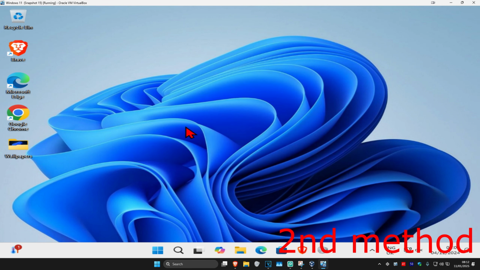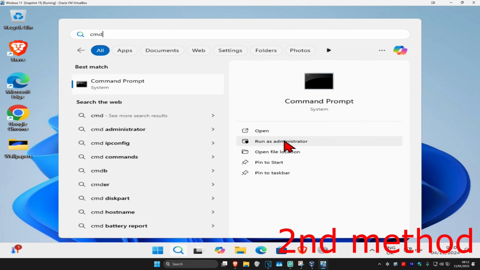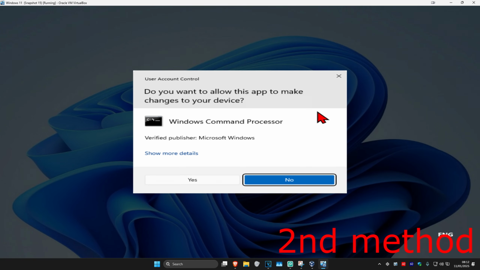Now, if that's still not working for some reason, then for the second method, we're going to head over to search and type in CMD. Now, you want to run it as administrator. And then click on yes.